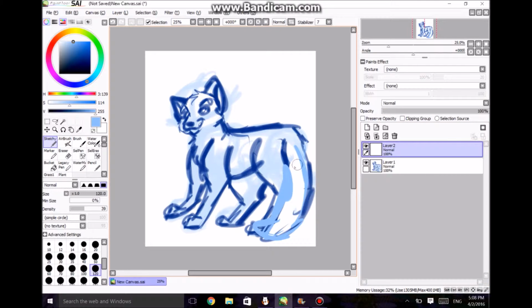If you don't know what that is, it's okay. Line art is the outline of a sketch, just a fancy word for an outline. And I'm going to show you the two ways how to do that today.